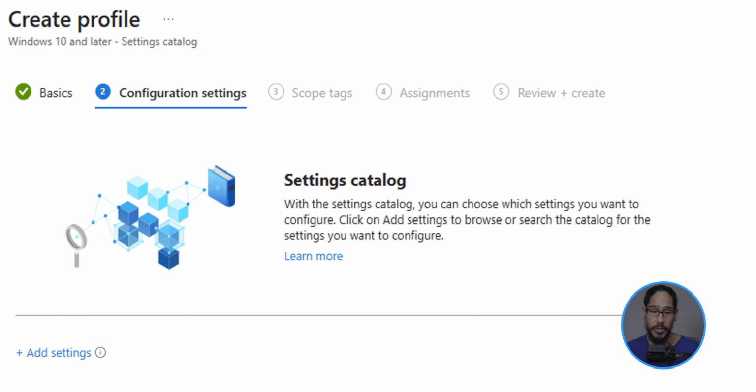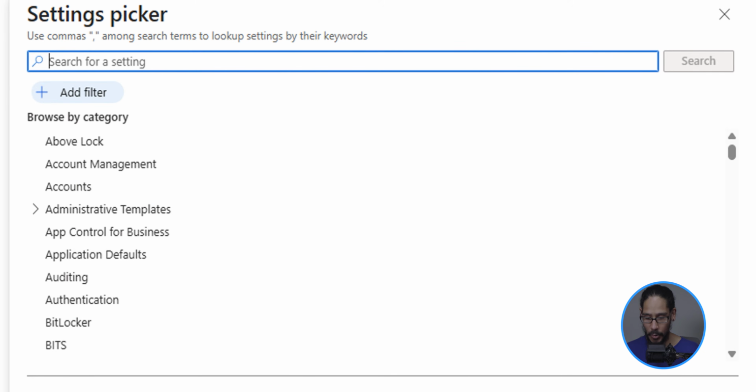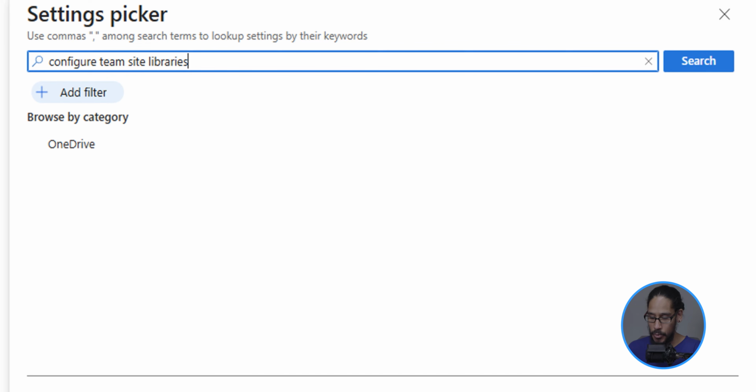And it is time for us to configure. So let's click on Add Settings. You're going to get a side menu, and I'm going to type in the following: Configure Team Site Libraries. You are able to hit Enter on the keyboard or just click on Search. I'm going to hit Enter, and you only have one option.